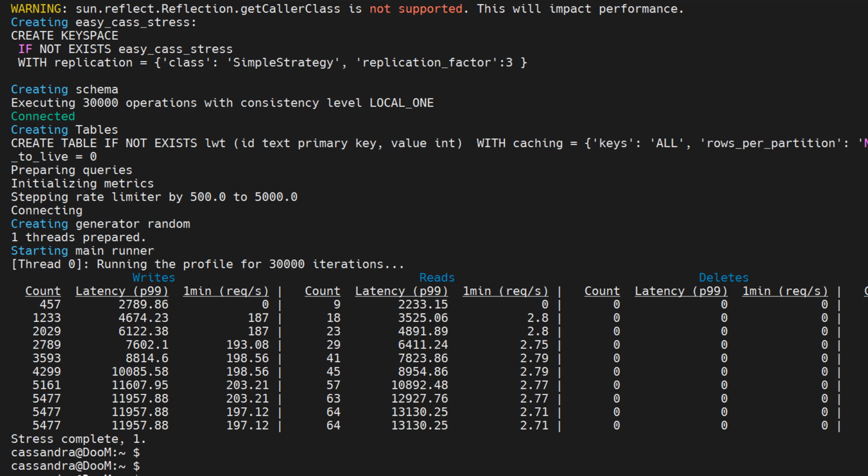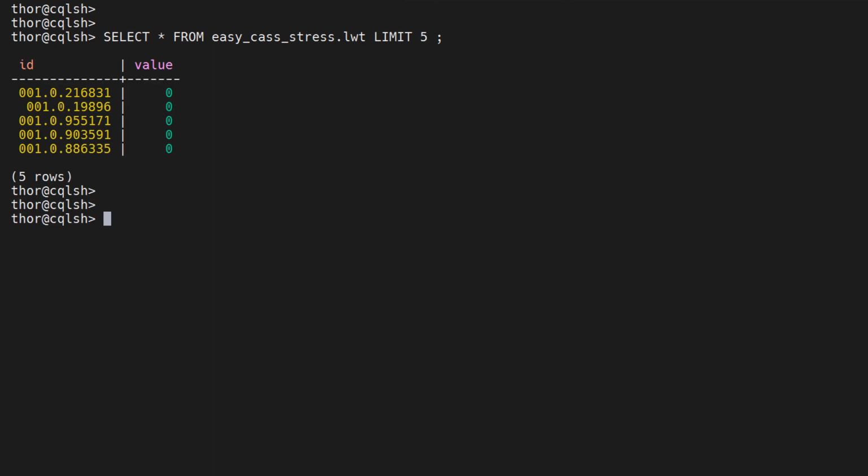EasyCast Stress Tool has completed running the workload. If you notice carefully, for both reads and writes, the latency numbers are extremely large. So, this is a proof that lightweight transactions in Cassandra are not really lightweight. There is a lot of latency or slowness attached to lightweight transactions. EasyCast Stress Tool has created this LWT table during the execution of LWT workload.